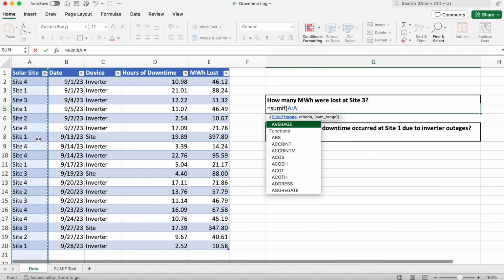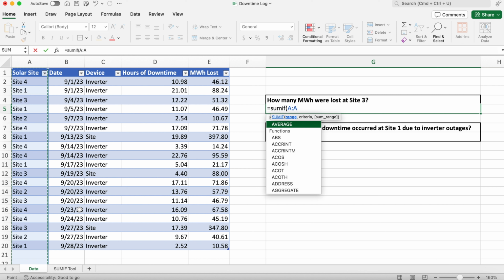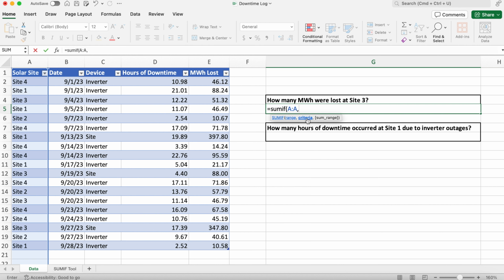I choose to select the whole column because that ensures that if I were to go back and add additional data to my table, it will be accounted for in my function. Add a comma to move on to the next argument, which is the criteria. We already said that the criteria is site 3, which I'm going to type out in quotation marks, keeping in mind that anything in quotation marks is case sensitive.